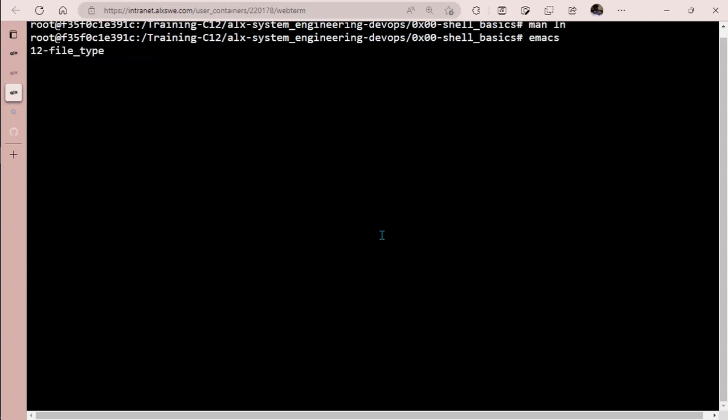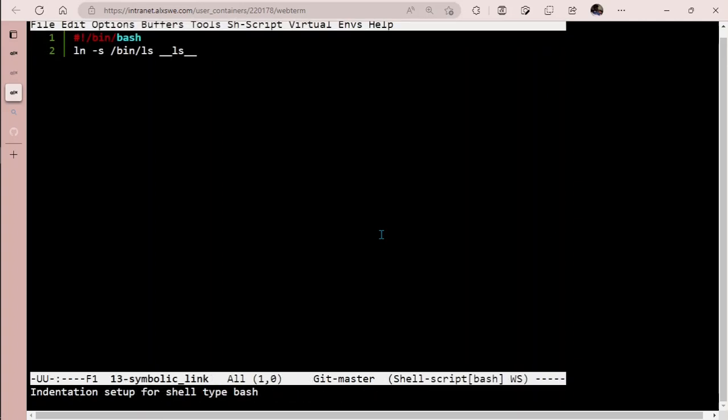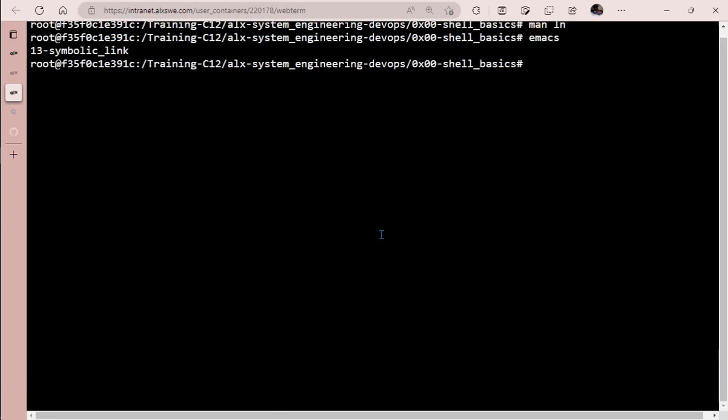Emacs, that's supposed to be 12, sorry, 13. Emacs 13 symbolic link, enter. Then we create the code inside. And here is the code. Once you're done with that, you can simply save and exit. Okay, we're done with that very task.